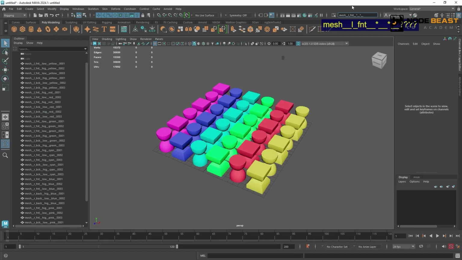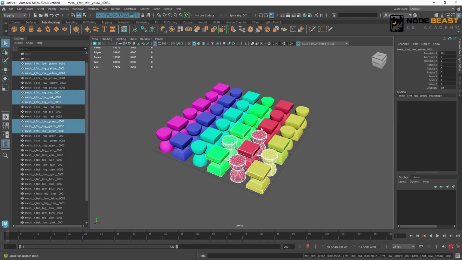Instead of an asterisk, we'll use question marks as placeholders. Let's type 4 of them and hit enter. Now you can see, Maya instantly selects all the front left objects in the scene. With this method, we can do many different kinds of operations. For example, let's say we want to select all the low-res models.